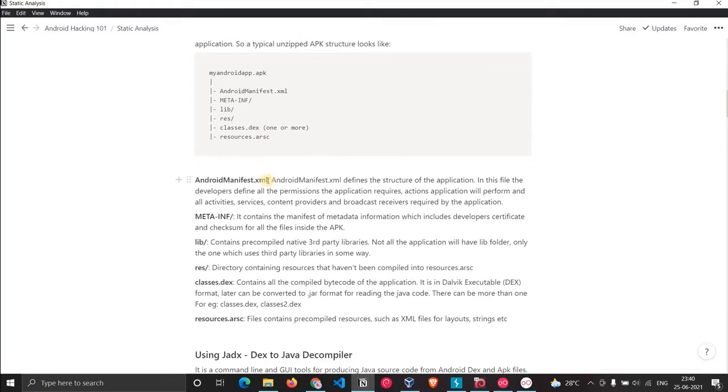As we discussed before, we get a manifest file. The manifest file is basically the structure of the application. It will have all the services, activities and all the components related to the application. Then we also get a META-INF folder. In this folder, there will be all the certificates and a checksum related to the application. Then there is a folder called lib, the library folder. This will contain all the third-party libraries used inside the application. Then there is also a folder called res, the resource folder. In the resource folder there will be all resources like images or audio clips which are used inside the application.